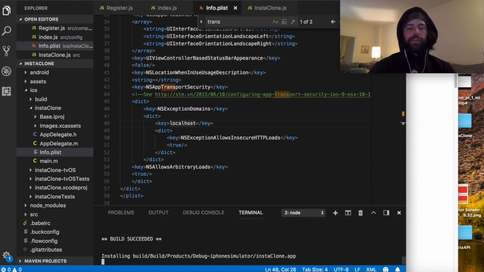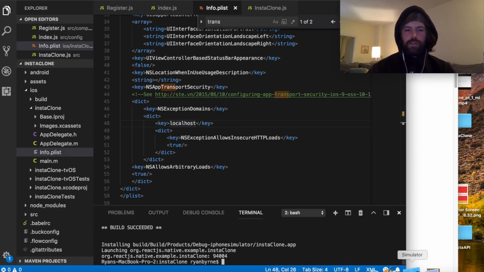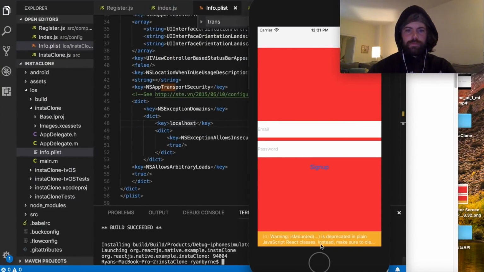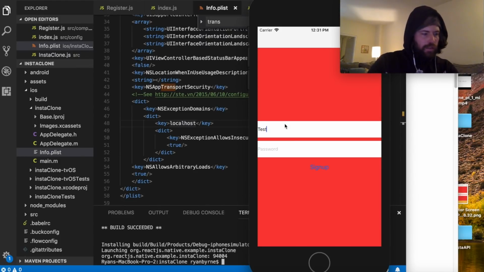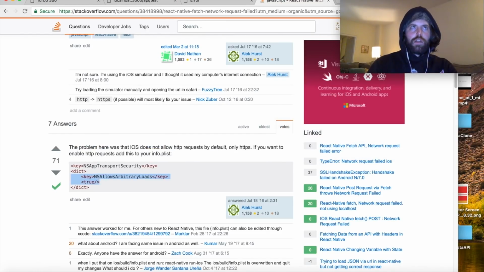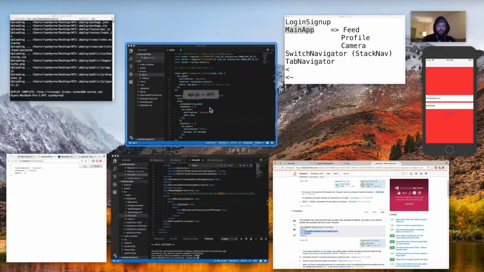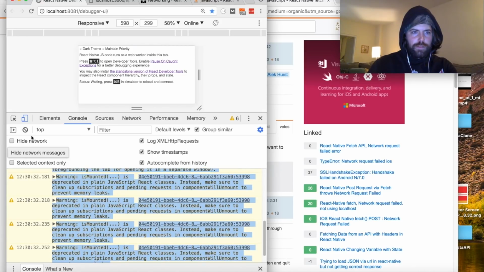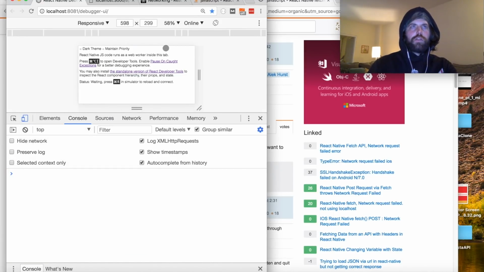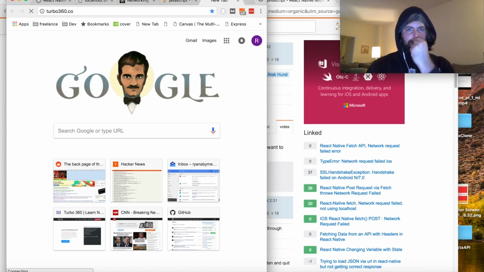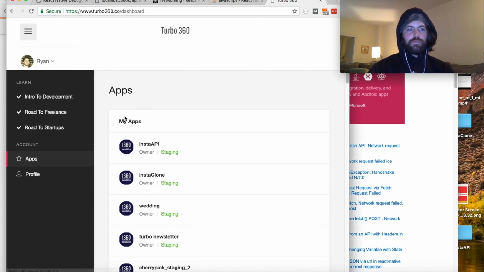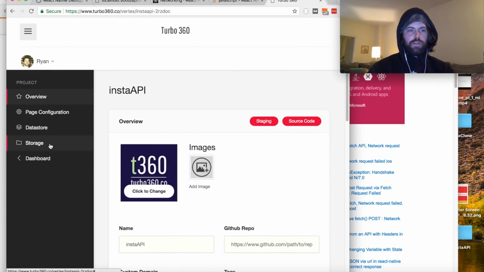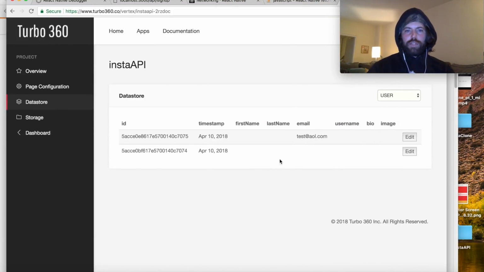This is basically a security feature. That's why they do that. All right, let's try this again. And I may have lost my debugger. Yes, I don't think this is working. So what I'm going to do is hop into my backend real quick, just see if it was created or not. Apps, Insta, data store. All right, so we're not in there yet.